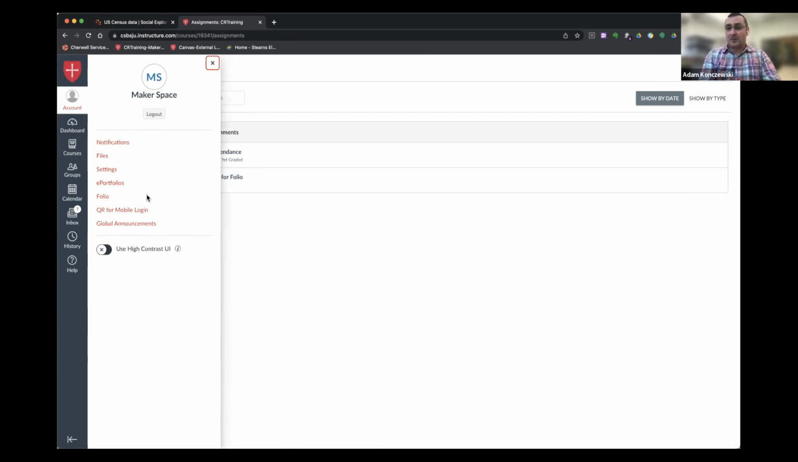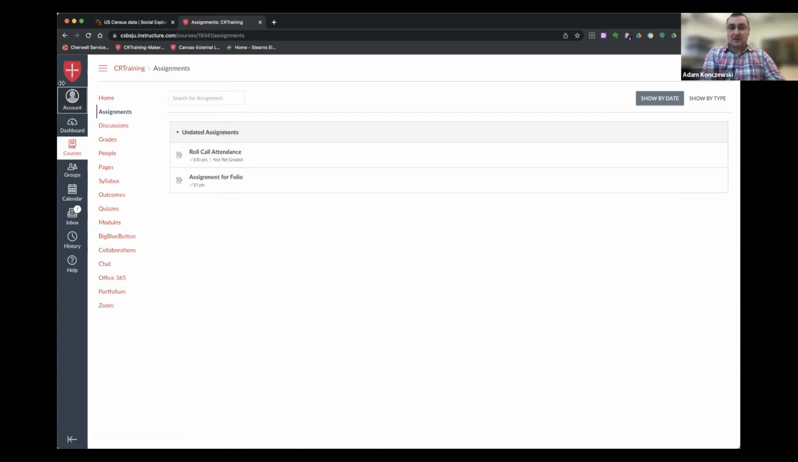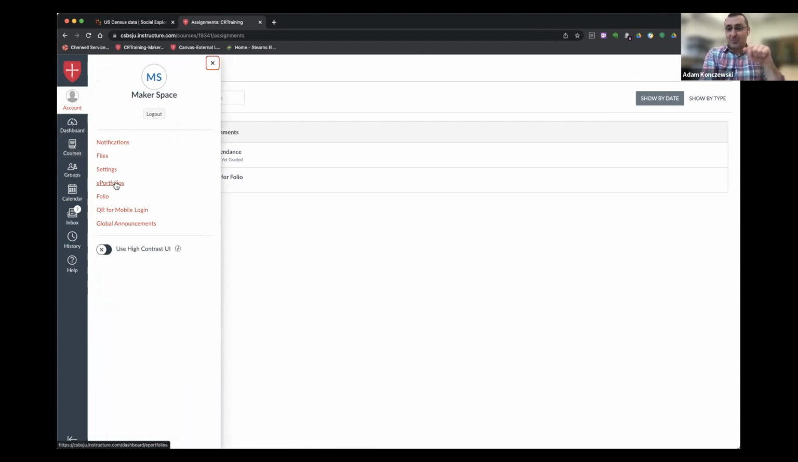Because folio is part of Canvas right now, what students will have to do, in fact, you can do it too. When you click on the account, you will see e-portfolios and folio. So we talked to Canvas, and from what they told us, eventually they'll need to merge e-portfolios and folios as one link or one part of Canvas. But for now, don't worry about e-portfolios. Make sure students will go to folio. So I'll go to my folio.